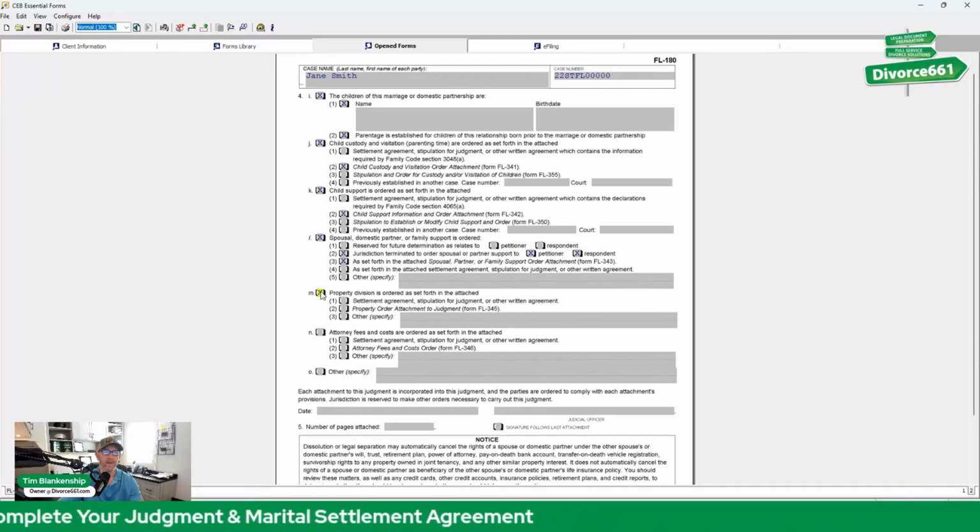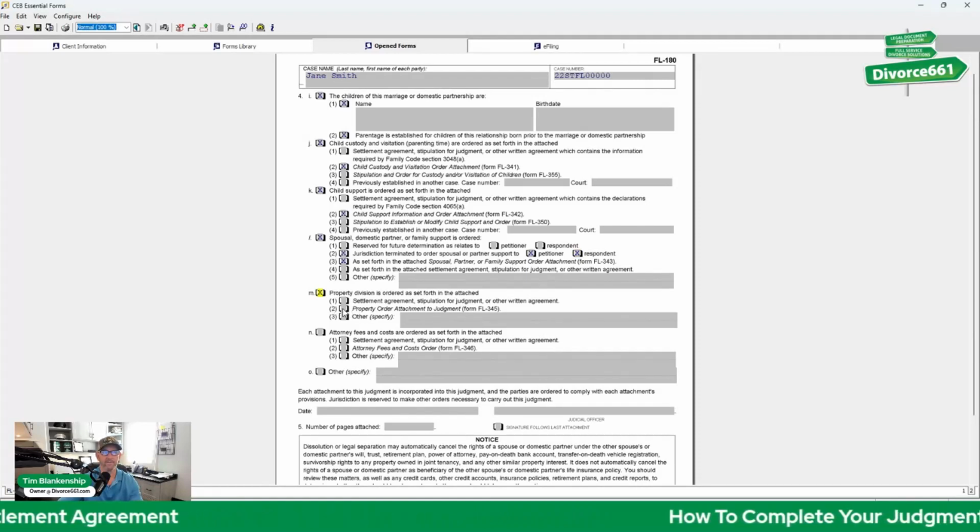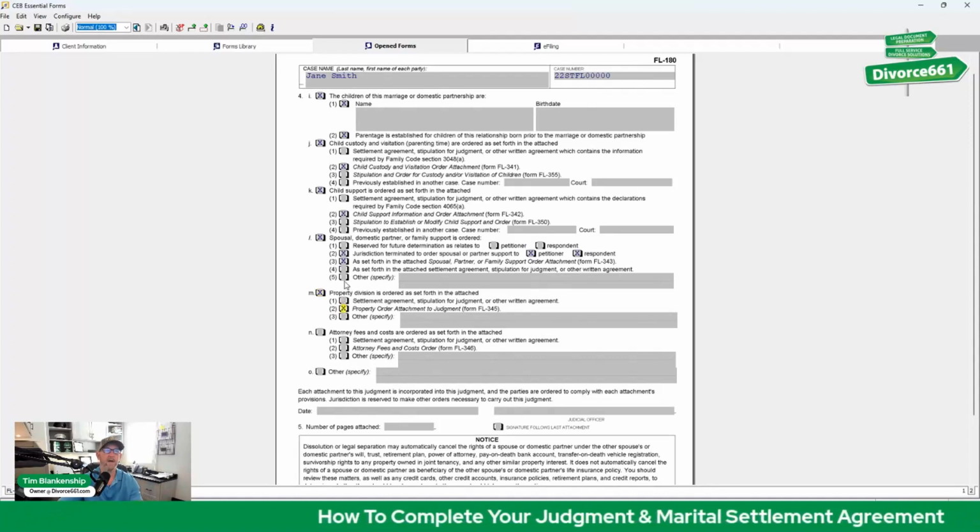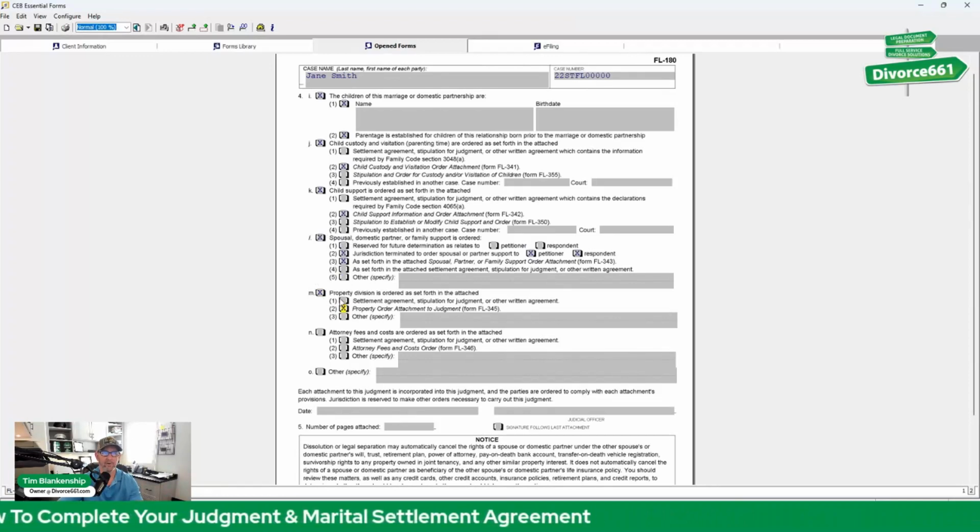And then you're always going to have a property division order. And again, it's just easiest, especially if the property is minimal, you can fit that right into the spaces they give you on this 345. So at a minimum, if there's no children, you just are going to have the spousal order and the property order. I want to make that clear.